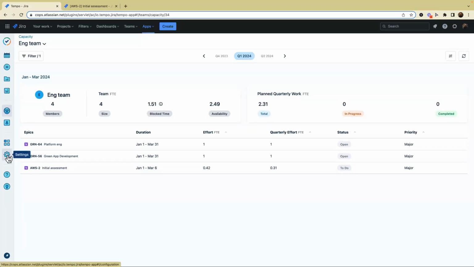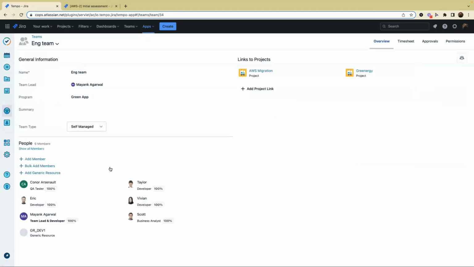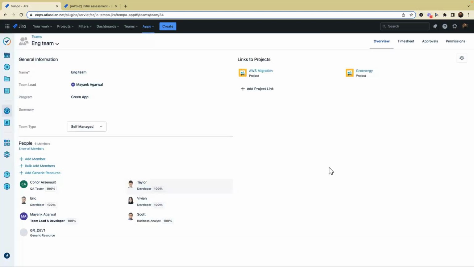These are the concepts that we have in settings, workload scheme and holiday scheme, that define how much time a particular member has in order to support your team initiative. You can also access your team configuration page directly from here. You can see I have Taylor, Vivian, I'm acting as a developer as well, and Eric. So these are the 4 developers that I see. You can adjust their roles, their commitment, etc.